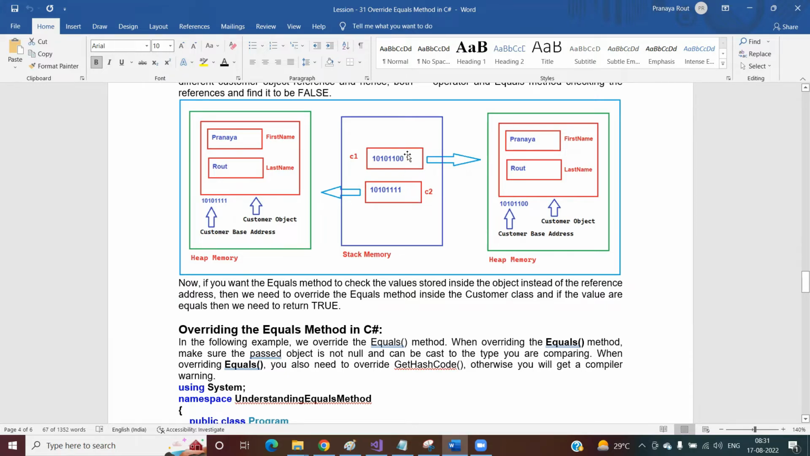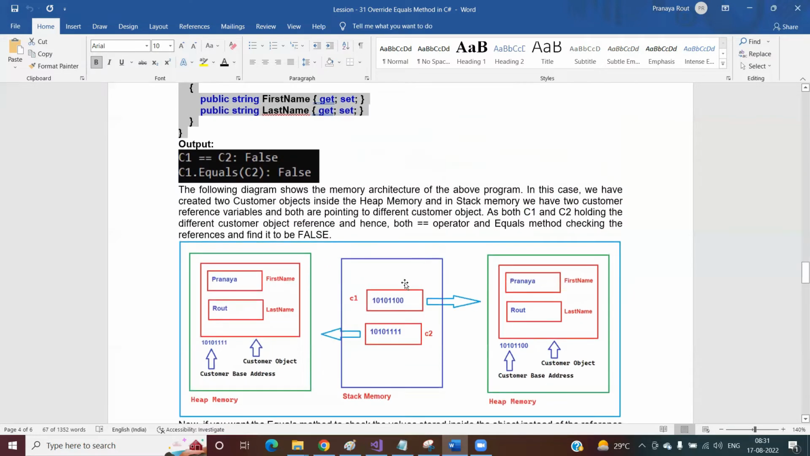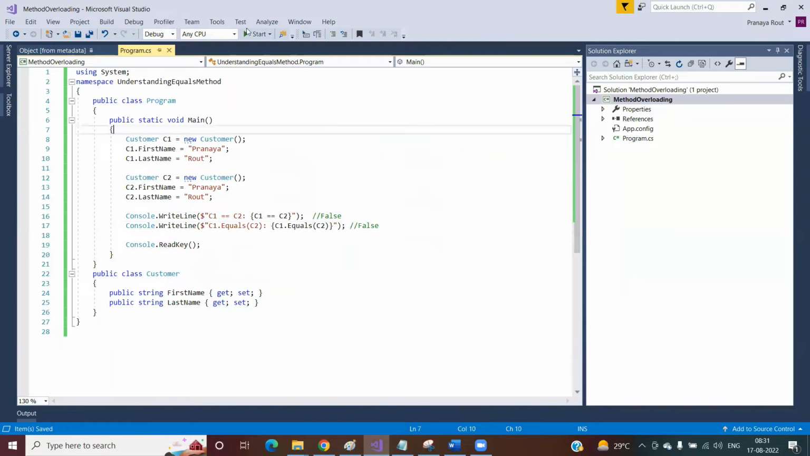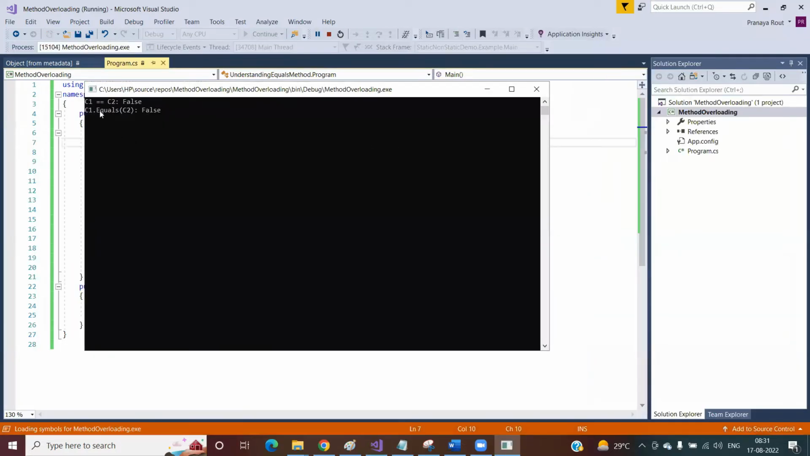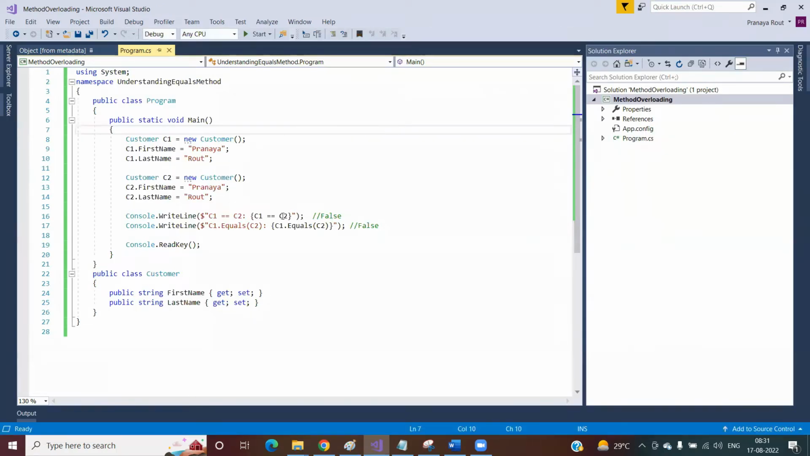Now C1 is holding one value and C2 is holding a different value. That means C1 is referring to one memory location and C2 is referring to another memory location. And in this case, both are having different values, right? So when you run this application, you will see that both are having different values, right? Now the question is that we cannot override that, right?